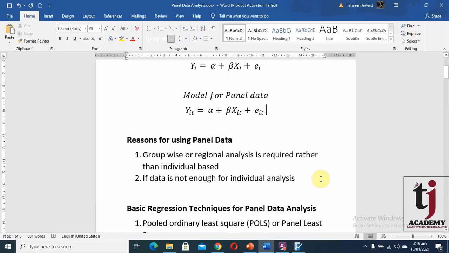The second important reason, if data is not enough for individual analysis. What does it mean? If each cross section or entity does not have enough data to analyze, we have to pool or make a panel of similar firms or similar countries or similar cities to analyze the relationship between the variables. So there are two main reasons. Number one, if group-wise or regional analysis is required, and number two, if an individual firm or entity does not have enough data to analyze, then we will go for panel data.